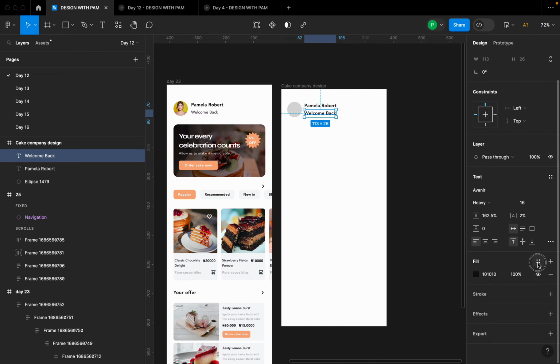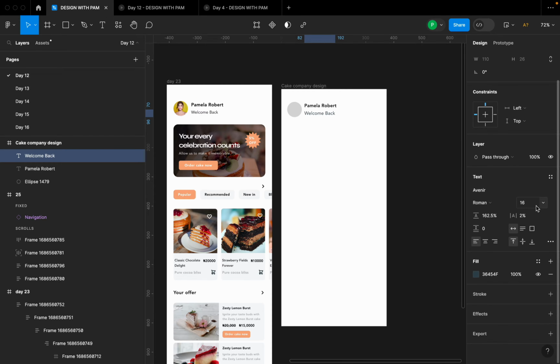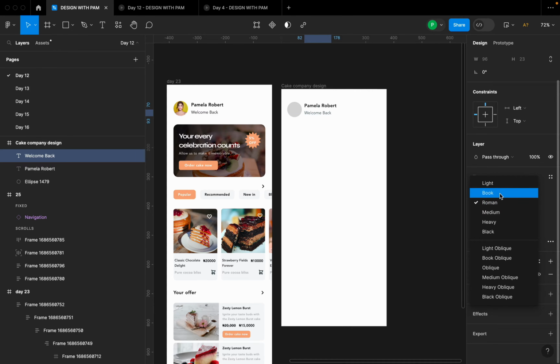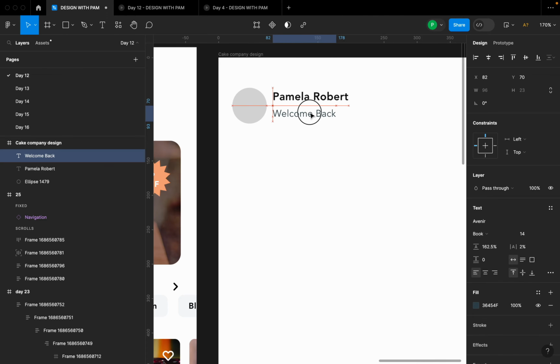I'm still going to use this color, or I can give it this other color and change it from heavy to Roman. Here the font should be Roman. Then I'm going to reduce the font size on its own, just give me a 14, or maybe we should use book. All right, so I think it is okay.